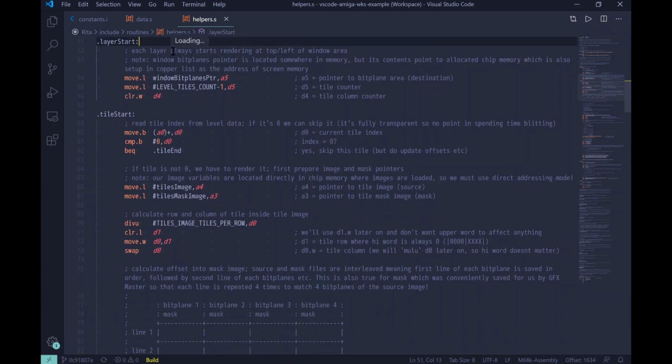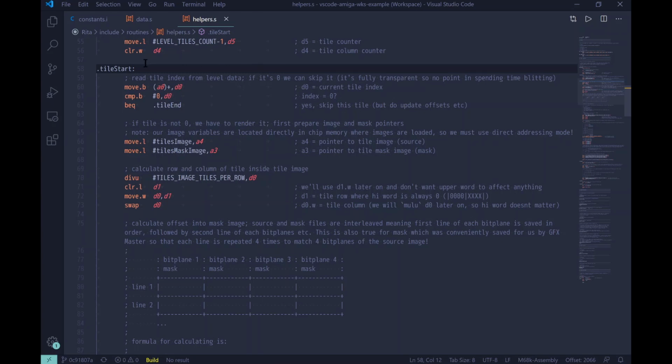For each layer, we need to point destination to the start of window bit plane pointer. So this is what this line does. A5 is our pointer, and in D5 we have the counter for our tiles. And then we start rendering the tiles. First of all, we read tile index from tile data. So A0 points to our tile data, we read it and advance it by 1 byte, because this is byte operation, byte move. And so afterwards, lower byte of D0 holds the index of our tile.